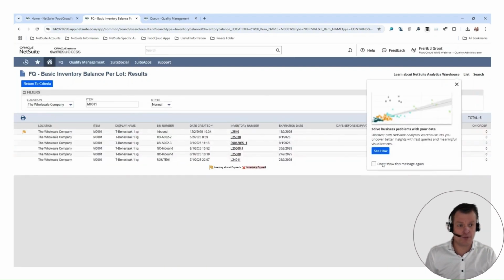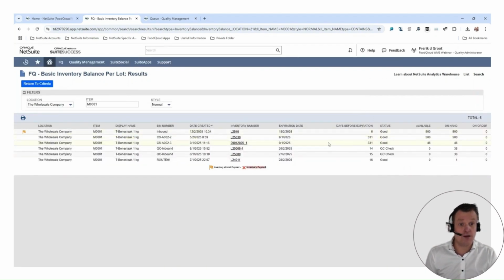You can see now that the T-bone steak inbound of this lot, the status is good, there are 500 available and 500 on hand, ready to place in the bulk bin.